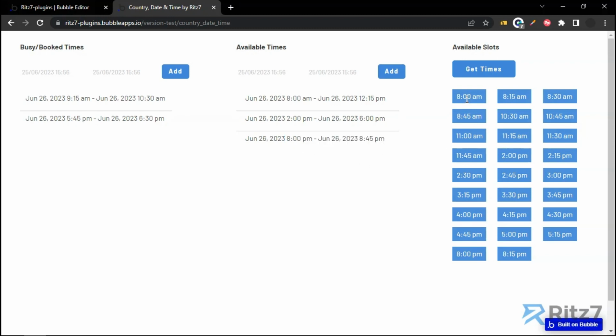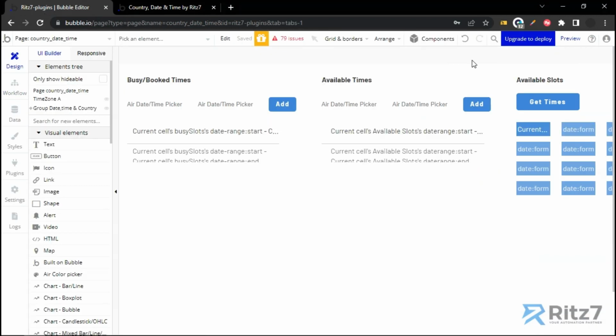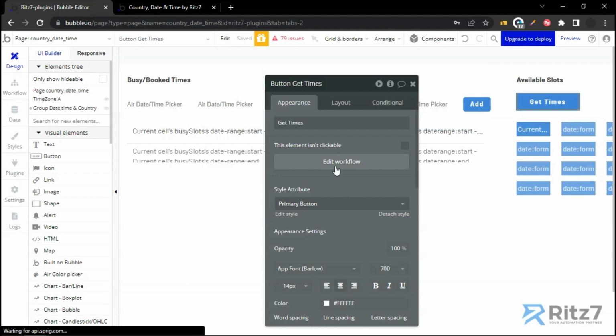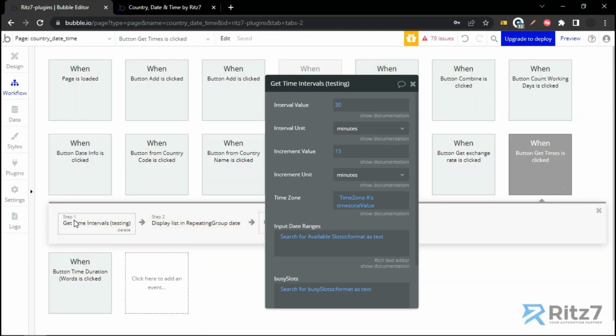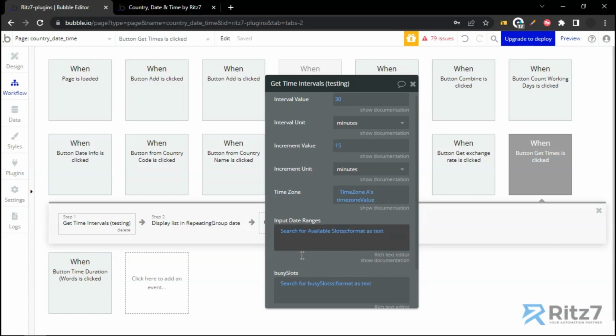Okay, this is how you can get available slots from the available times minus the busy slots. So let's look at the action, the inputs, and how these inputs need to be formatted. So get times. I've already added the action which is named get time intervals. So this takes 6 inputs.